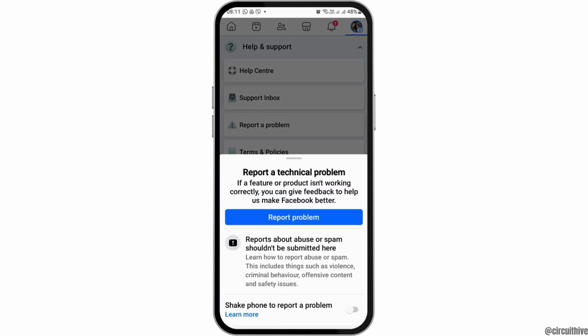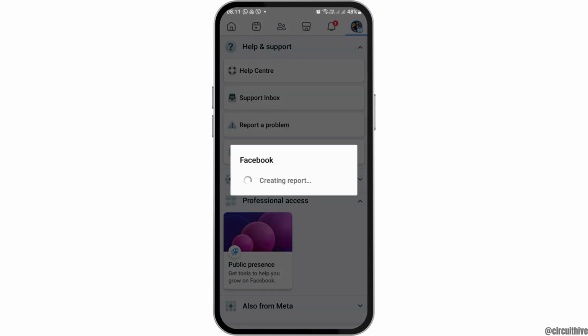Now you have to go to the option of report a problem. Now you have to tap on the option of report the problem by tapping on report a problem. After tapping on report a problem, now you'll be taken to the next interface, that is from the creating a report.